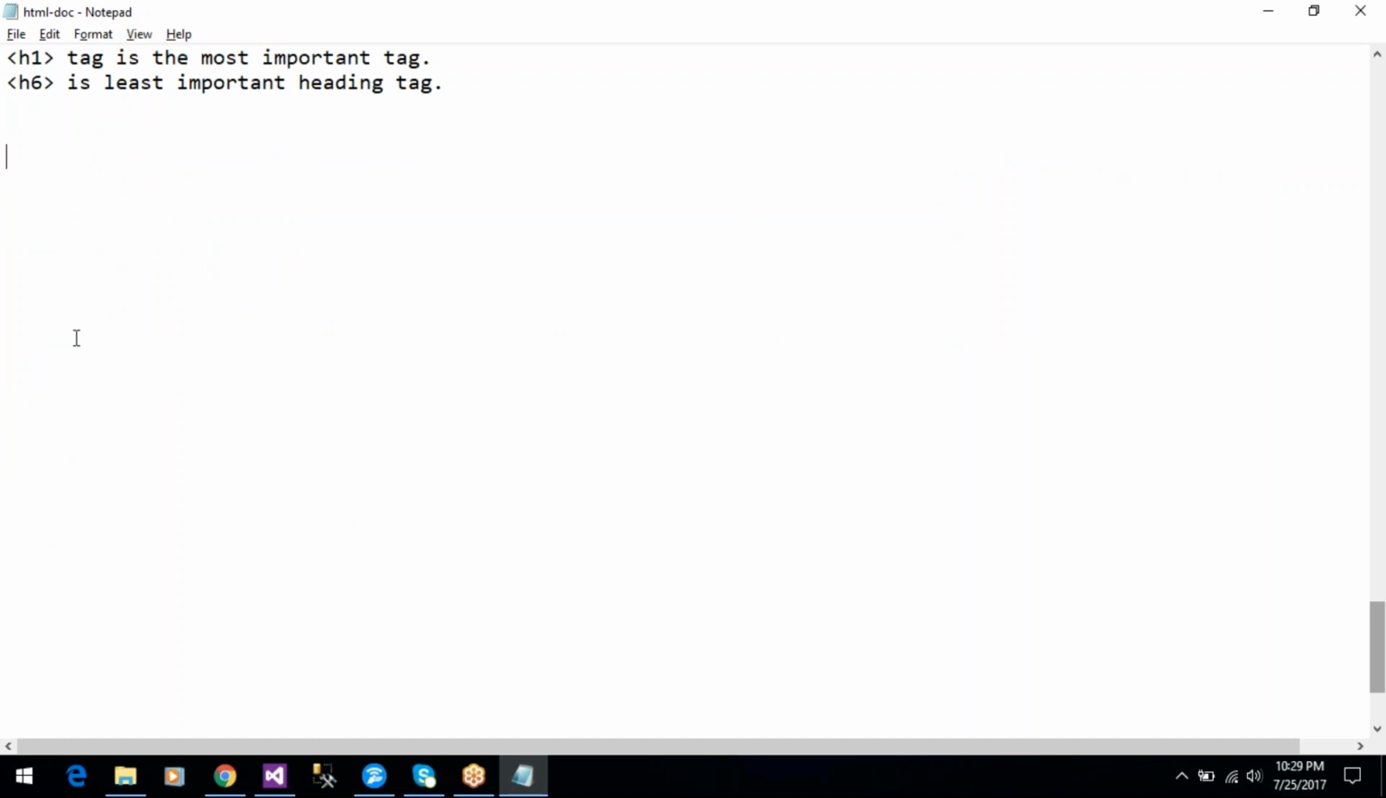And next one is links. Okay, link tag. So HTML links are defined with a tag.